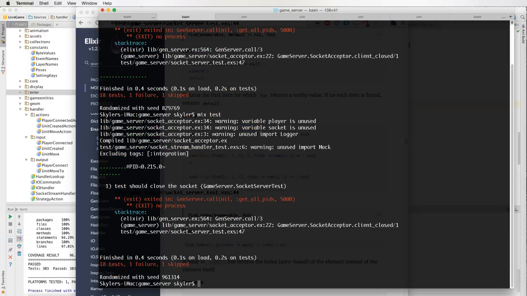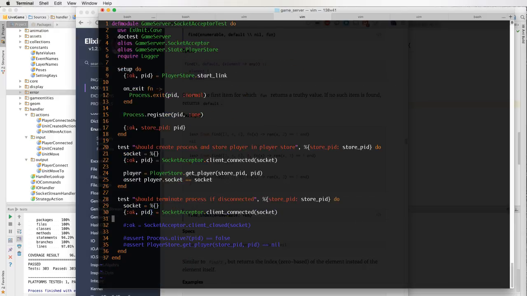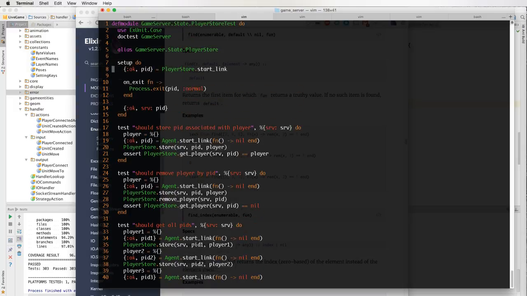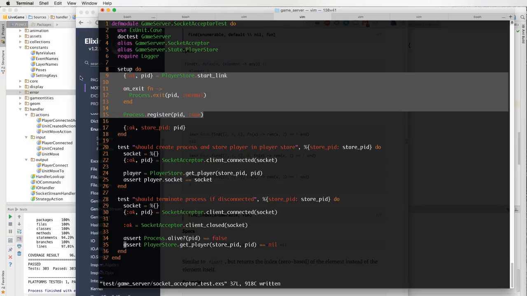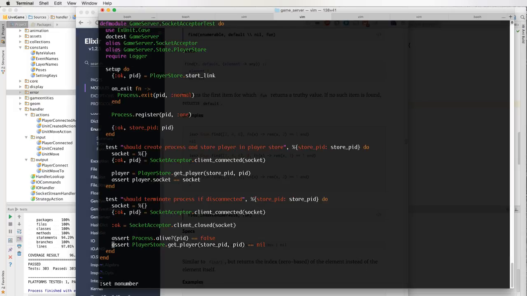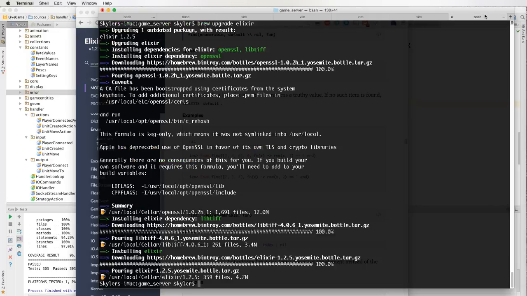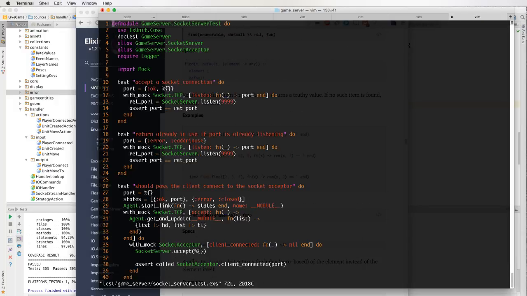No, because it's actually telling us, here, on client closed, I think it's actually socket server test. So it's not even the test we're working on. So the problem is we need something. Okay, we're going to need this bit here. It's here. No number. And we're going to need to go to VI test, game server socket server test.